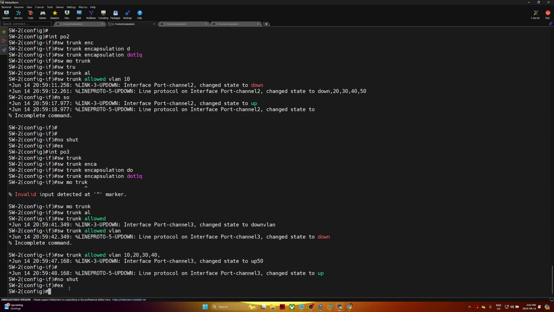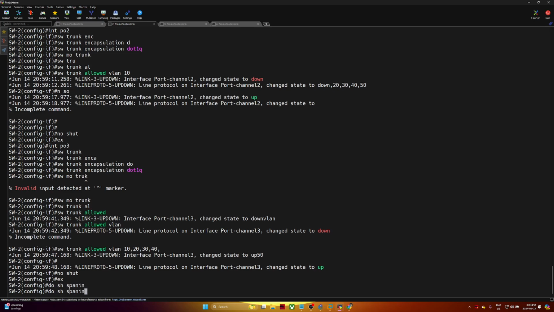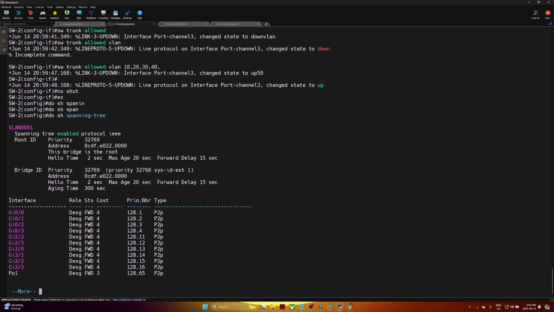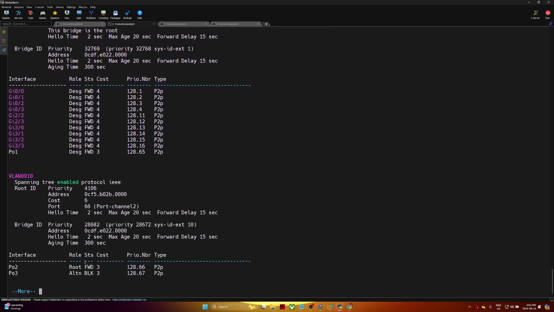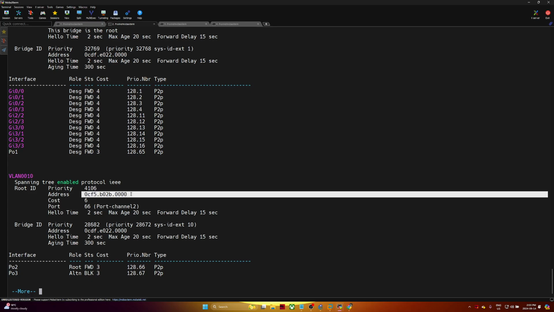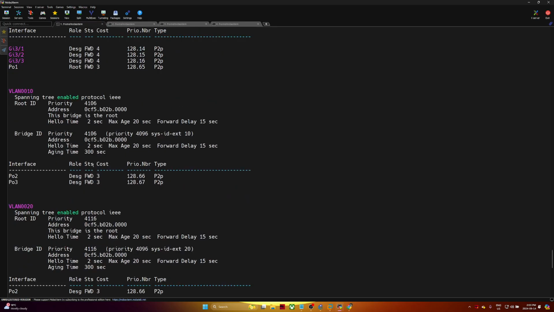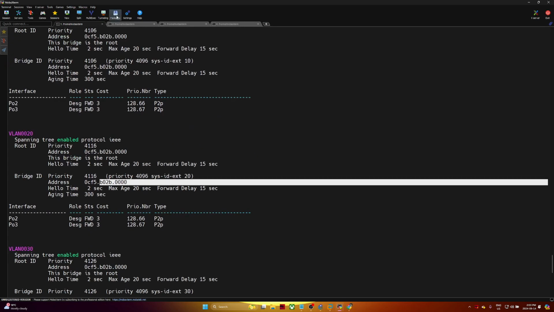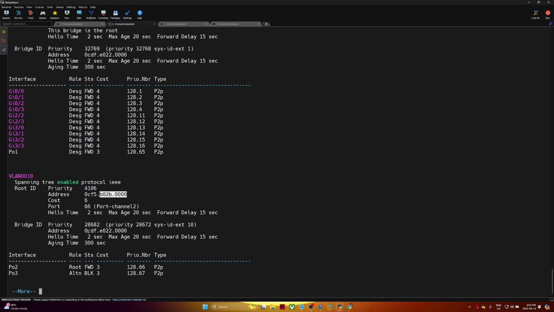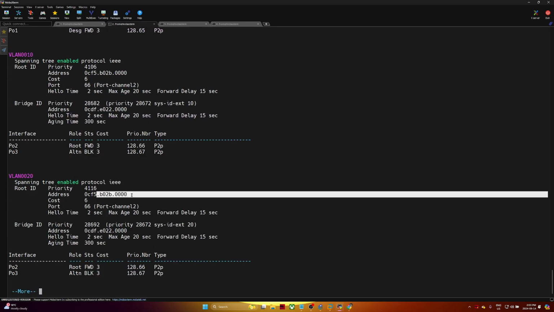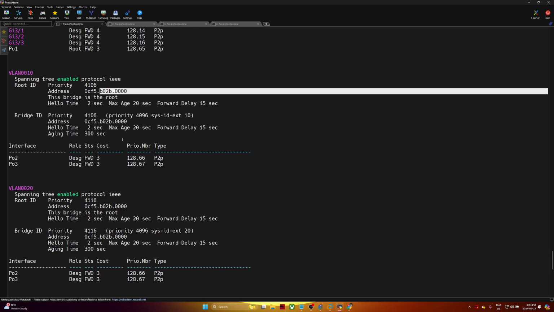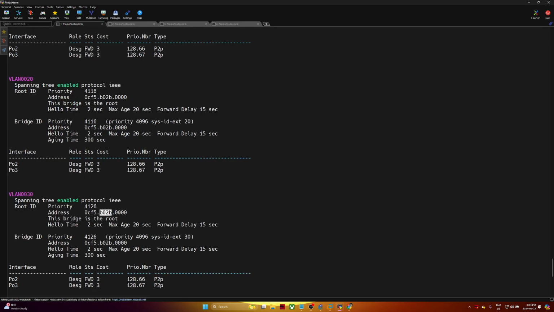Now if we confirm here, do show spanning-tree. We need to confirm VLAN 10, 20, and 30 are indeed on SW1. So let's see the bridge address. Let's just look at the last four digits here. It's quad 0. Let's confirm that on VLAN 10, 20, and 30. B02B, quad 0 is the address. VLAN 20 is again B02B quad 0. VLAN 30 is again B02B quad 0. VLAN 10, B02B quad 0.